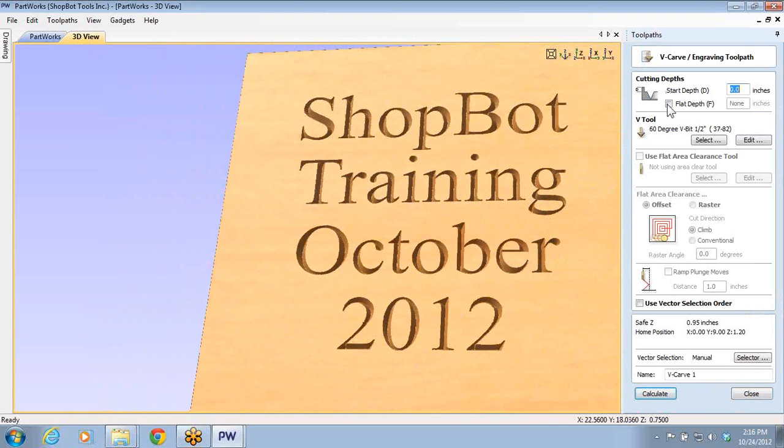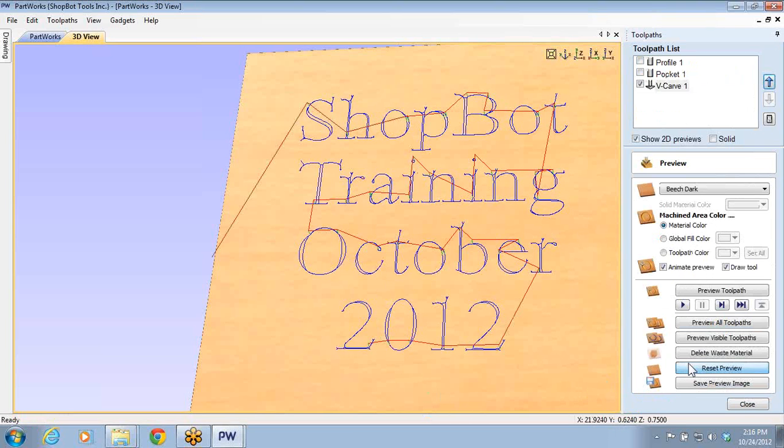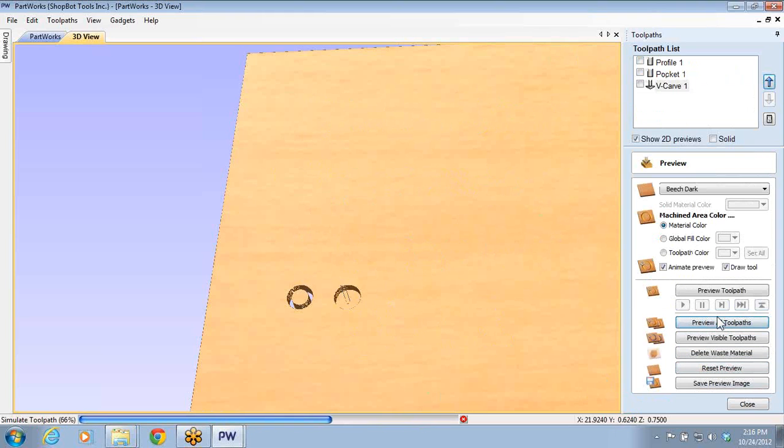All right, I go back into V carve, and I'm going to give it a flat depth, and then I can tell it what depth I want that flat depth to be. So maybe I don't want this to go any deeper than a quarter of an inch. And that's where it's nice to preview this. Maybe this number is an arbitrary number I just pulled out of nowhere. So I can hit preview, and if it looks bad, I come back and change it and re-preview it. So I'm going to hit calculate and reset the toolpath, or I'll never see the difference, and preview all toolpaths.